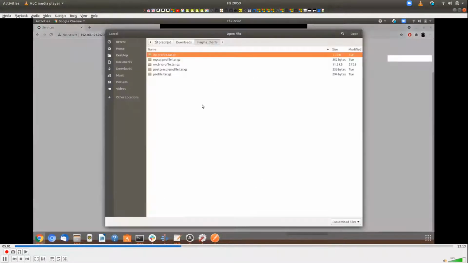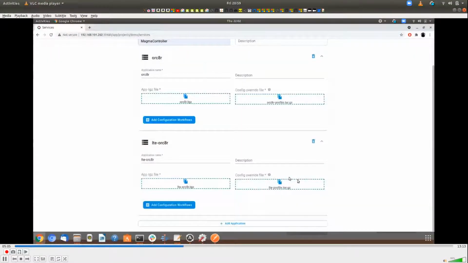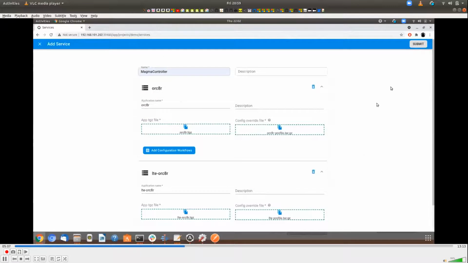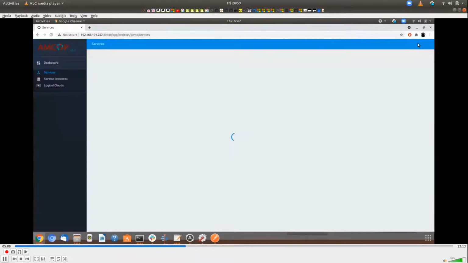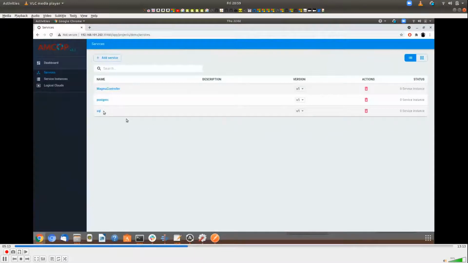Then we will include LTE extension on our orchestrator that we are going to use for this demonstration, and create all the three relevant services.